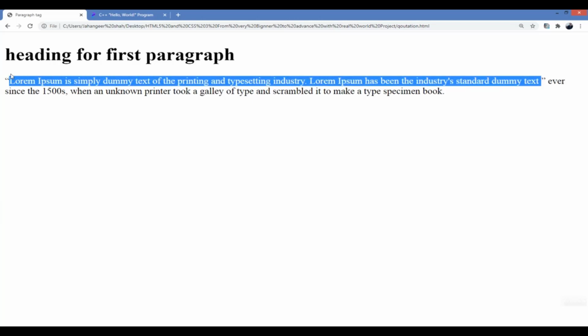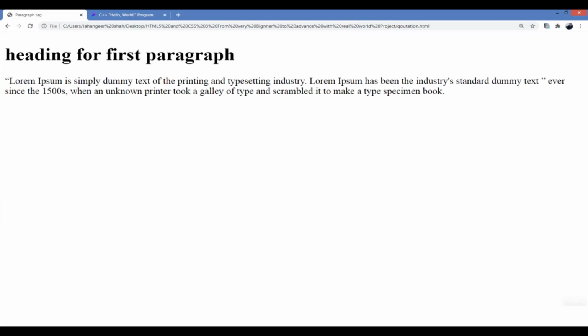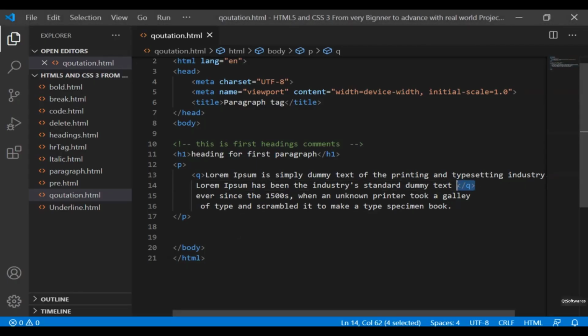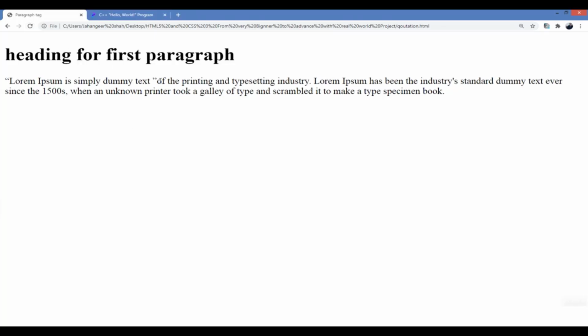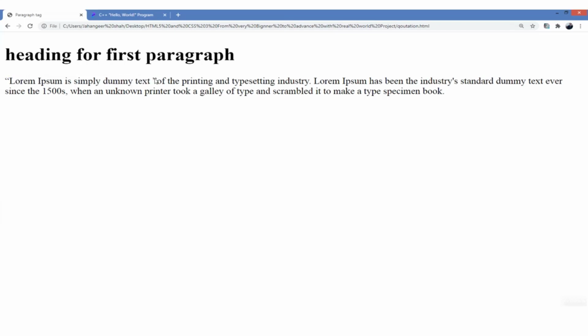So you can use your quotation marks like this. If I want to enclose this till this dummy text, what will be the result? You can see that the quotation mark is used only for this text, and it has been enclosed in the inverted commas.